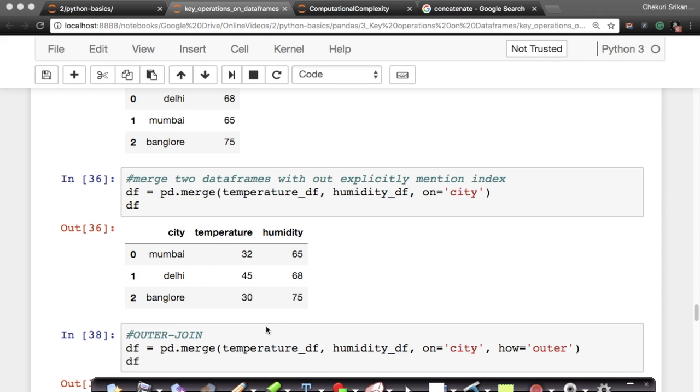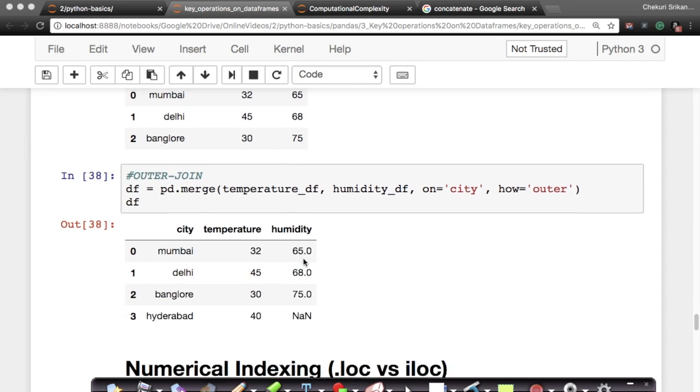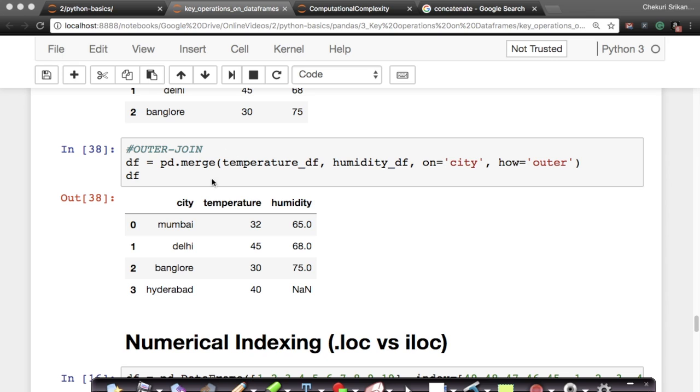Now, if you want Hyderabad also in the result, all you have to do is something called an outer join. The only change from the previous function is how equals outer. How basically means how do you want to join them. When you do this, it says there is no value for Hyderabad in the humidity table, so I'll just say not a number. This value doesn't exist, but I'll copy the data that I have for temperature. So this is called an outer join.